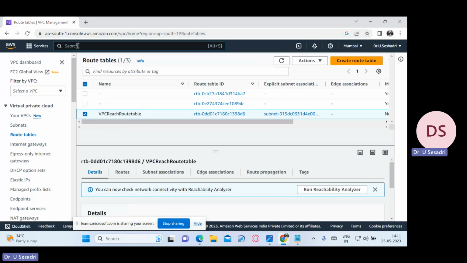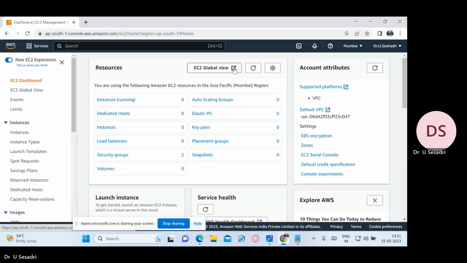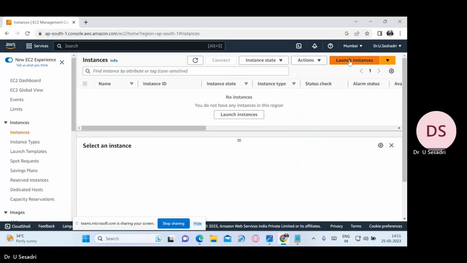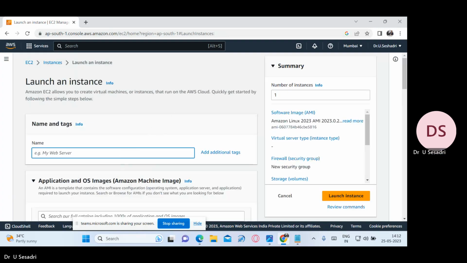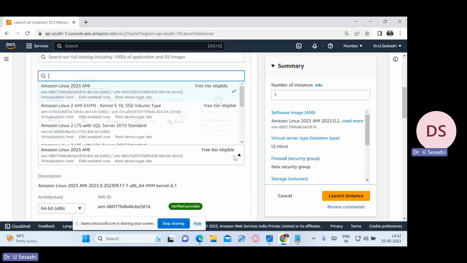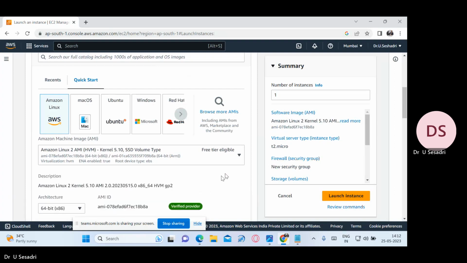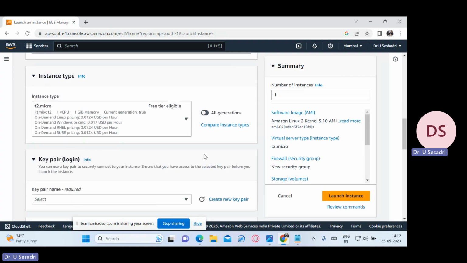Now in the search box, you have to type EC2. In Mumbai region, launch the Linux server. Click on launch instances. Give the name, I am giving the name VPC Reachability Linux server. Scroll down. I have to choose the Amazon machine image, the free tier eligible one. Choose the instance type T2.micro. It is providing 1 CPU, 1 GB memory.